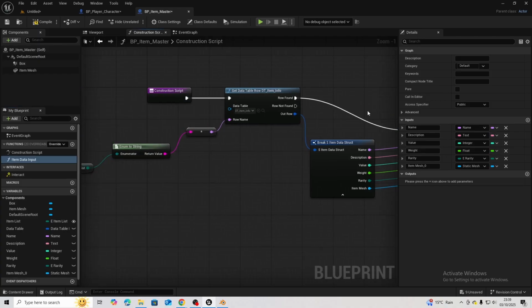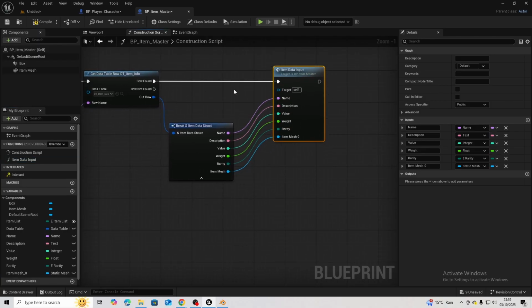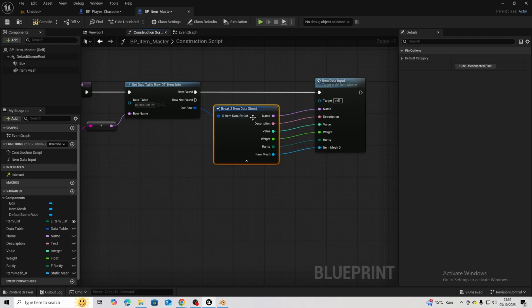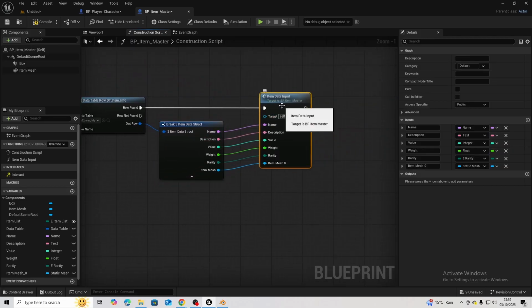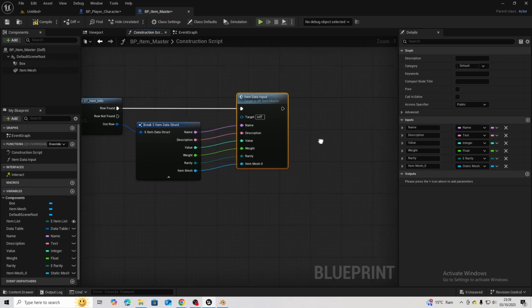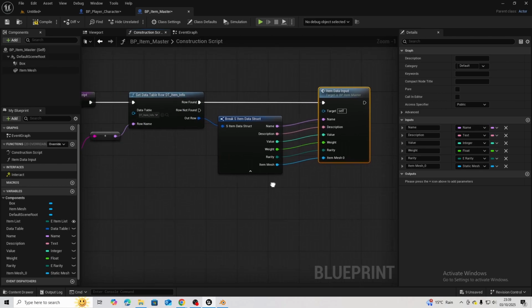And so now I've got my information being pasted into here, coming from my struct, and it's actually pasting the information from my data table into the corresponding variables. All right. So if I was to go and load this in now, the data would transfer over, but the one thing that wouldn't change is the mesh. So we've set these variables. We haven't actually changed our static mesh yet. We haven't actually set it to change it to whatever the item mesh is in here, right?